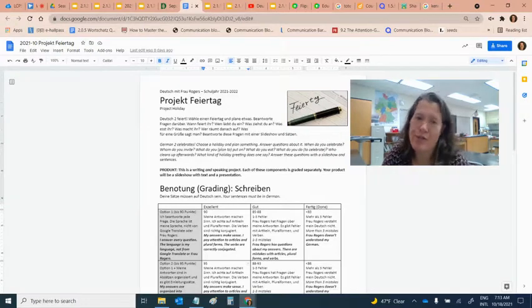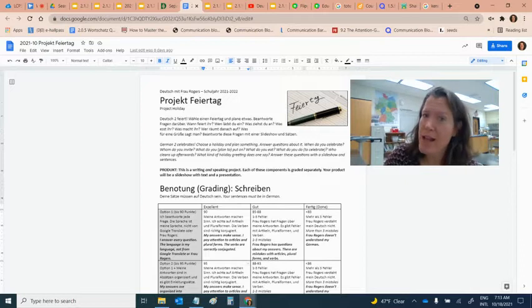Guten Tag, Deutsch 2. Projekt Feiertag. Es ist das letzte Projekt für Viertel 1. Ja, okay. The last project, das letzte Projekt für Viertel 1. Quarter 1. It's the last project for quarter 1.